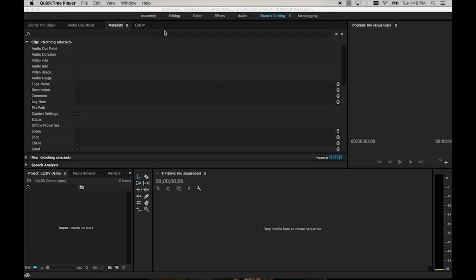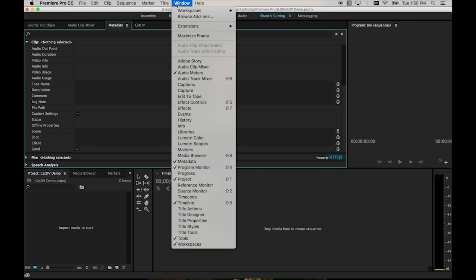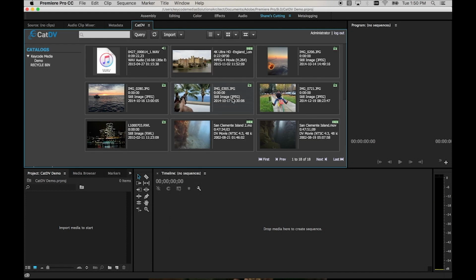So another way we can get media into Premiere with CatDV is with CatDV's advanced panel for Premiere Creative Cloud, working with both 2014 and 2015 versions of Creative Cloud and 2016 version coming soon. So what we do is we merely navigate to our window in Creative Cloud. We go to Extensions, we click on CatDV, we log in with our CatDV credentials, and as you can see, I have all my footage.